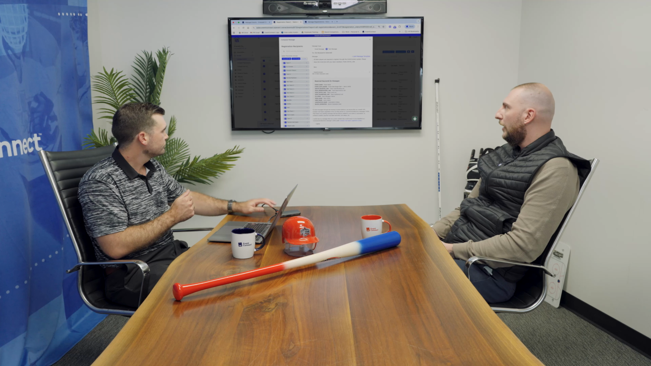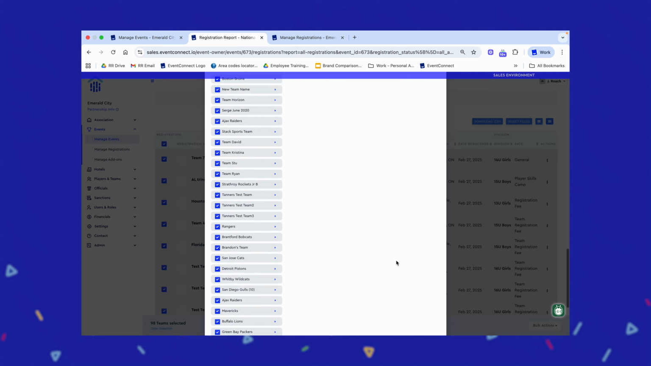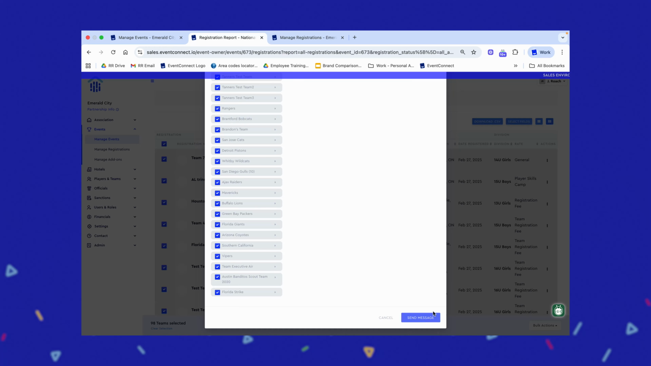Yeah, having that right in that text message, again, sending it forward to your team, players, whoever on the roster needs the same information, it's perfect. Sweet, awesome. So from there, we just would go all the way down here, hit send message, and now we've successfully sent a text message to everybody in this event.